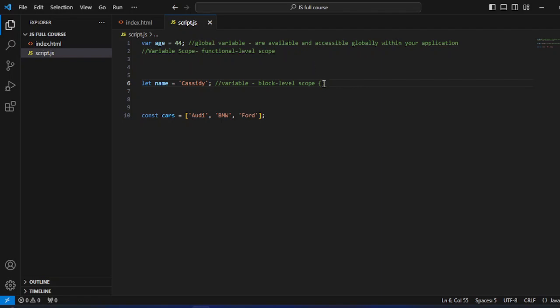Okay, so we're gonna do a demonstration of this. First of all, we're gonna console.log the name. So this is a global variable. The name here is a global variable. Let me use my name here. So this is currently a global variable. All right, you can access it anywhere.